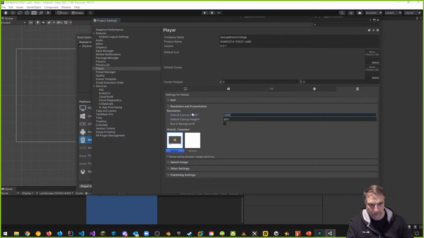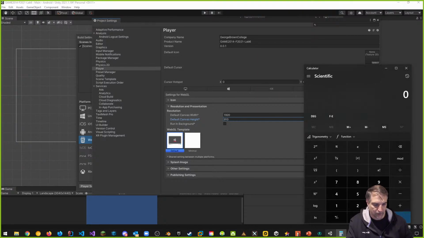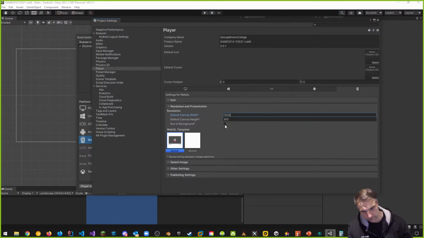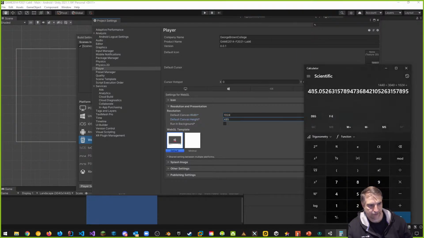So 1920 by 910. Now this is quite large, and if we're going to do a WebGL build that's 1920 wide, sometimes it's too wide for the browser. So this ratio we want to maintain, right? So again, looking at 3040 by 1440, we want to take 1440 divided by 3040, and let's think about a reasonable width that I want, like 1024, right? So multiply this by 1024. So 1024 by 485 is what it should be, right? At the very width. So 1024 by 485, which is about half of what we had there.